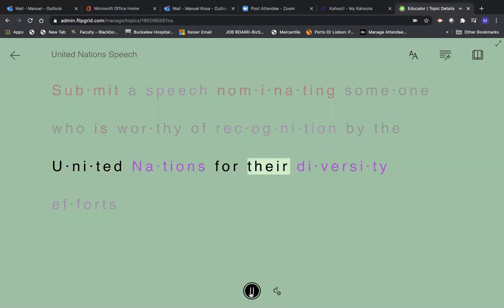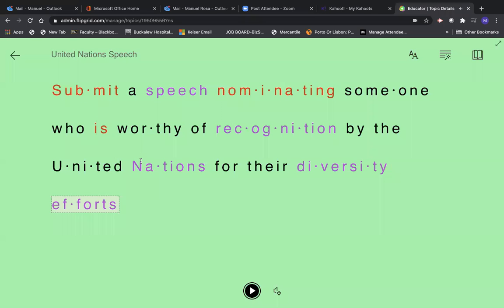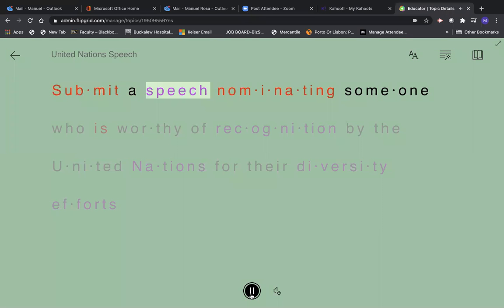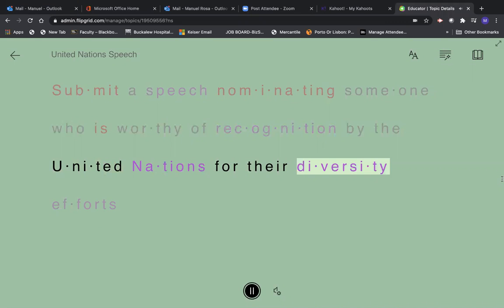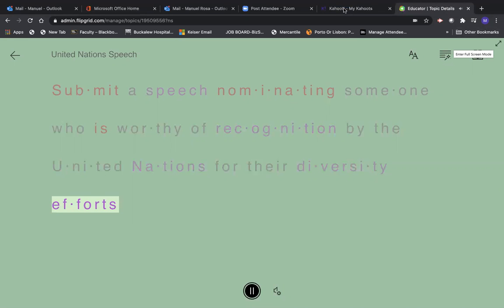United Nations for their diversity efforts. Submit a speech nominating someone who is worthy of recognition by the United Nations for their diversity efforts.